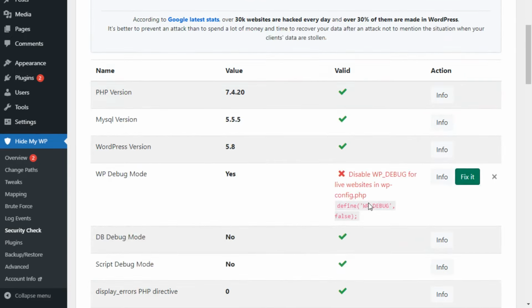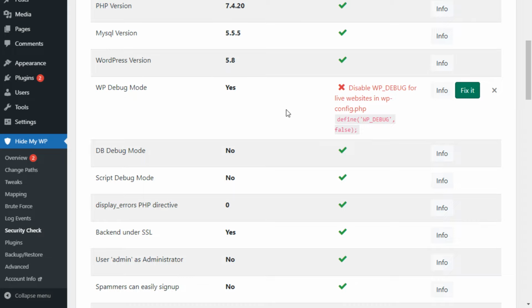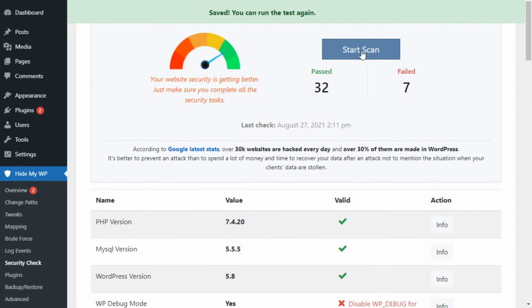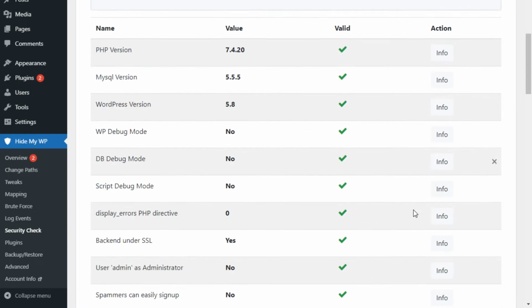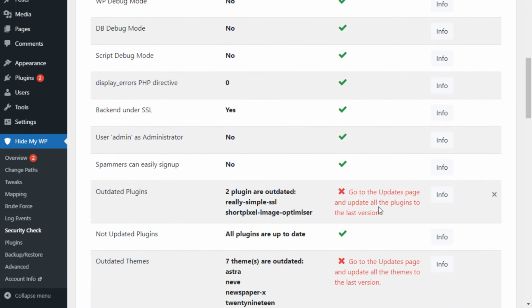Now it says how many of them I've failed. I've still failed even though I have the safe mode, and I have a lot of things here that I can just fix directly from the interface. So I can click on fix it. Now it's fixed, and I can run the test again to see that it was fixed. That was for the WP debug mode, so we don't want people entering through it.